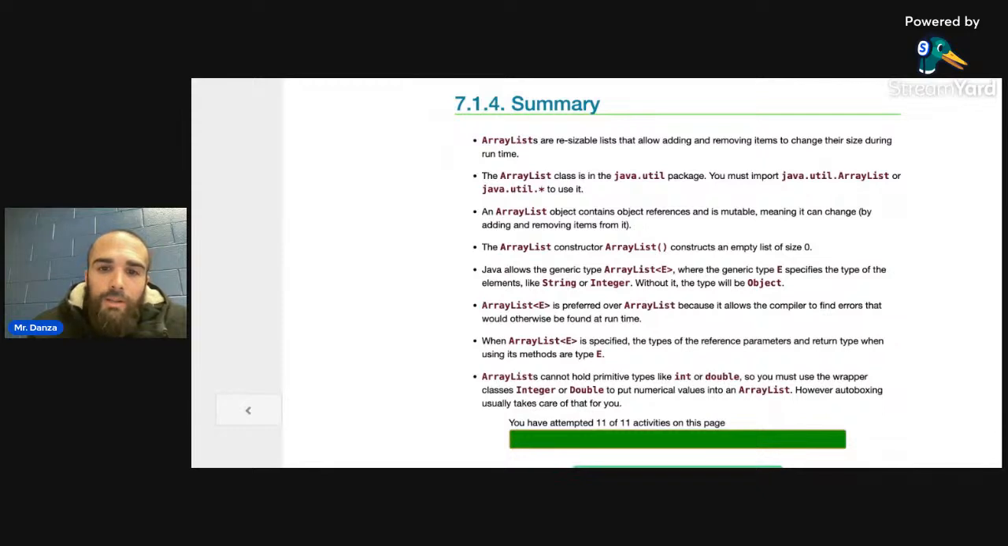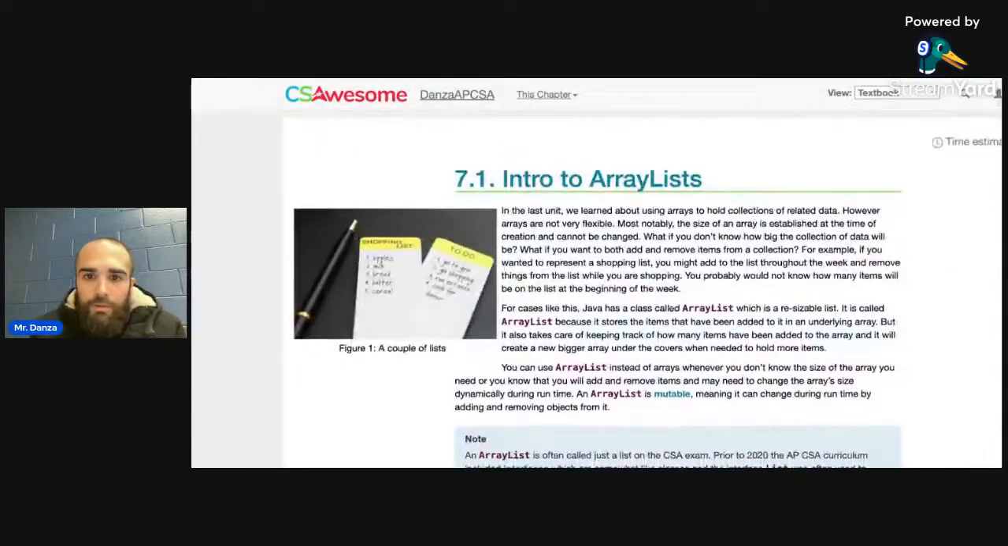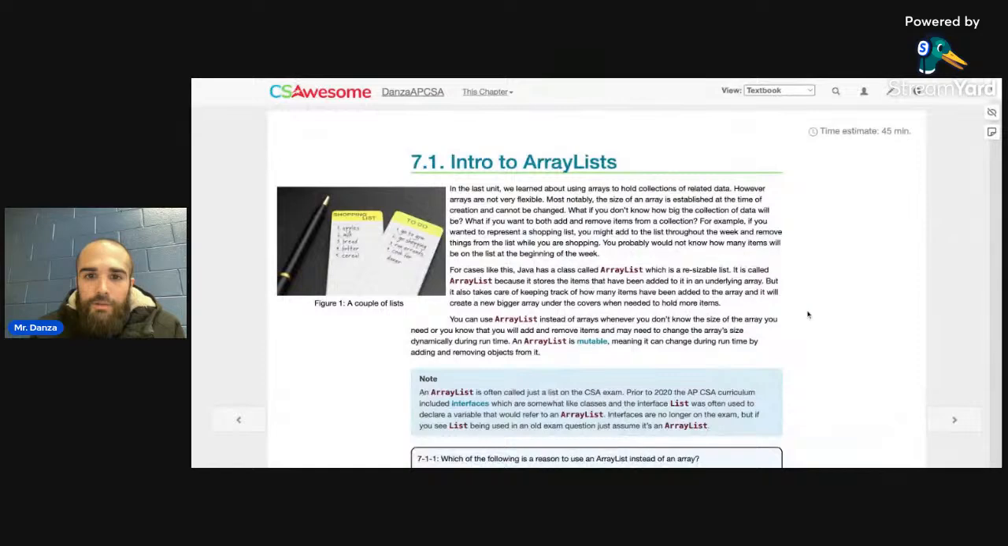We introduced array lists. We talked about how they're resizable. Like even yesterday I went to the grocery store and my wife said, hey, I forgot this. Can we add this to the list? And we added it. An array would not allow us to add items onto the end of the list. Okay. But that is 7.1, intro to array lists.